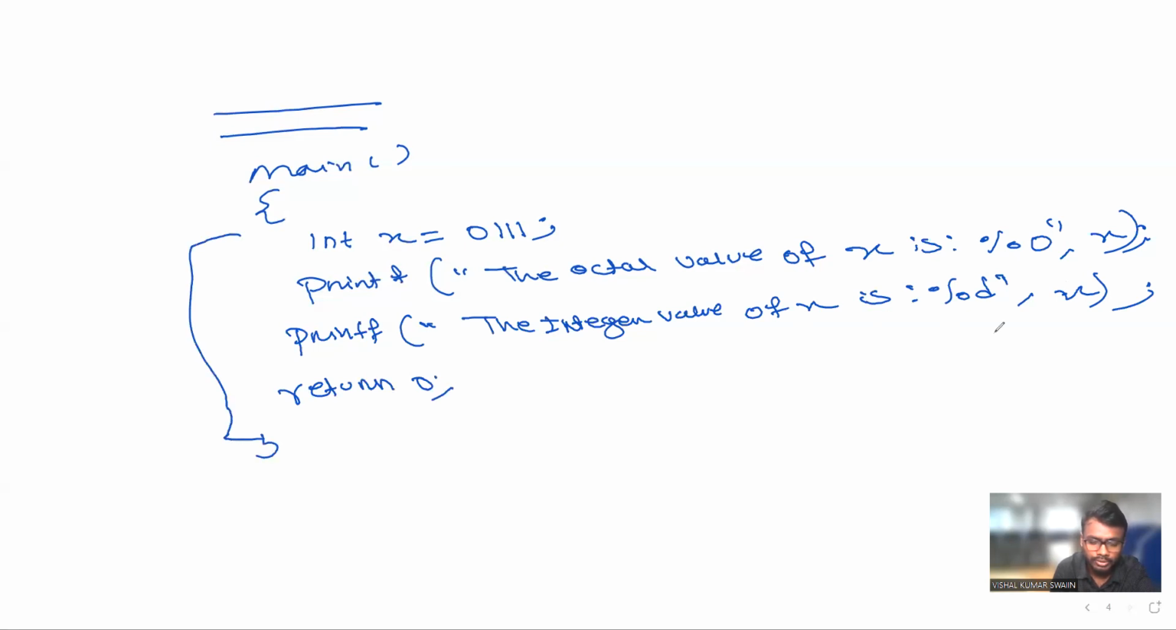So here, what do we understand? Here the octal value and the integer value will be shown. The octal value is this one, simply as it is. But the integer value means it is converted, so it will show the output as 7. It will show the output 7. Okay, so like this it will show. So please write this program and you will find the answer.